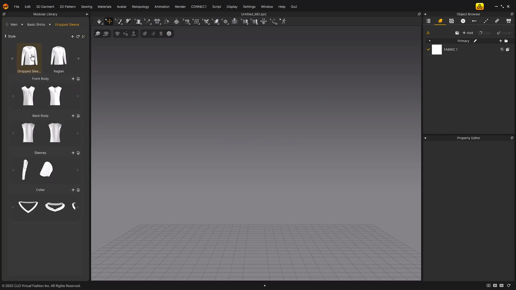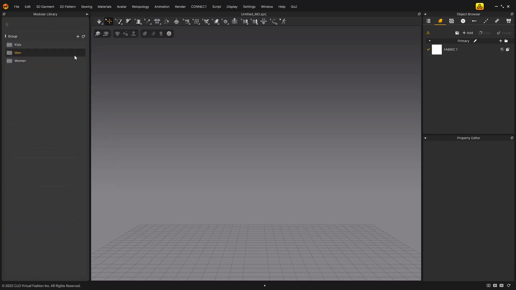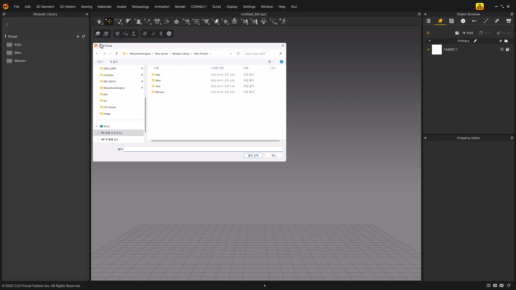To register a garment from the 3D window as a block, you need to sequentially create and register folders according to this structure, from group to block. The top-level folder in the Modular library is Group. You can register a new garment under an existing group, or click the plus button to add a new group using the Add Group menu.